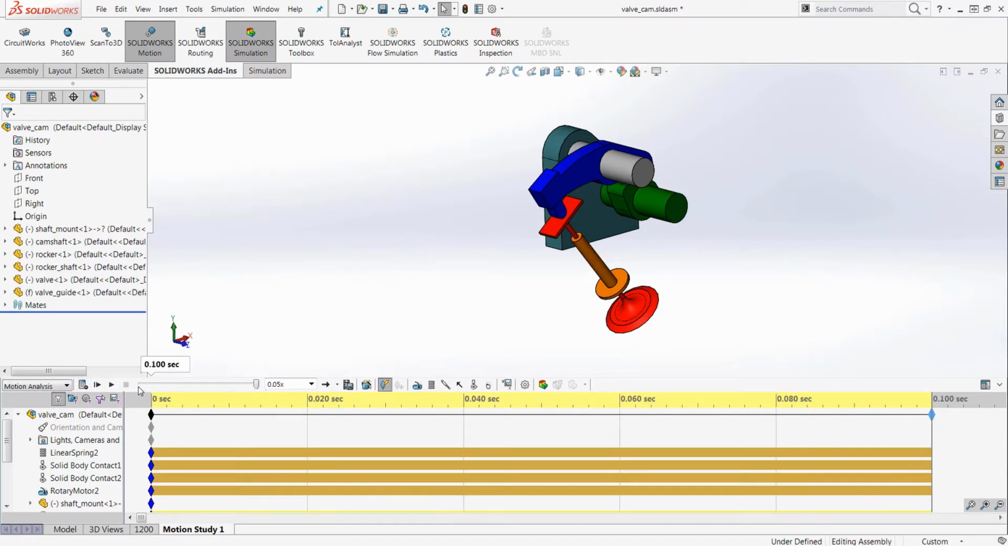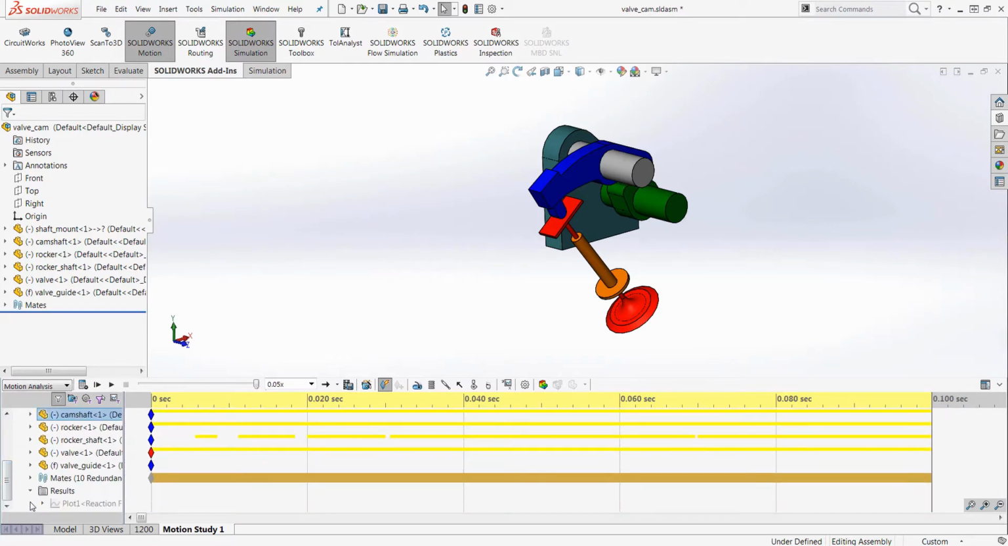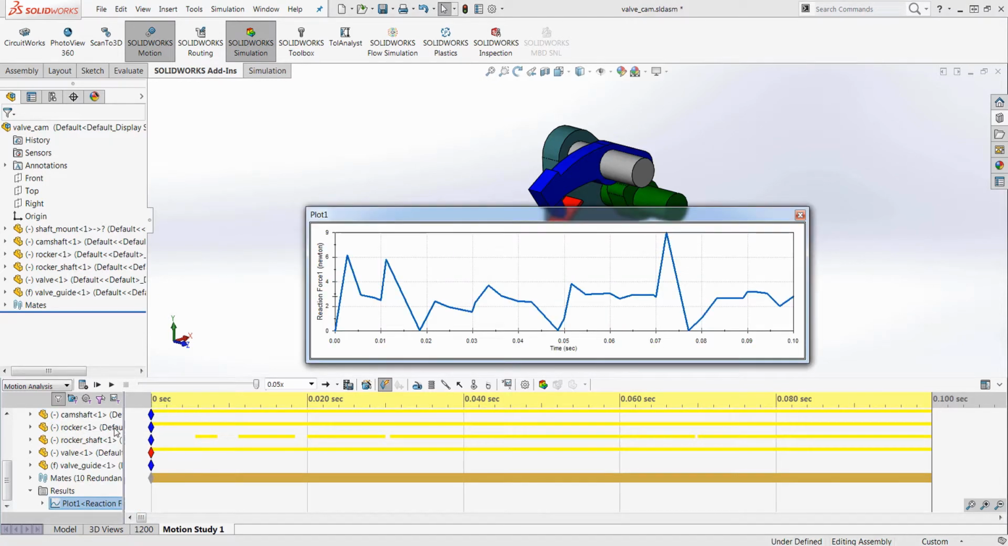Once this is done, expand the results item from the analysis tree and investigate the contact force. All the plots that you have saved will show up under this item. So right click plot 1 and select show plot. The contact plot is again jagged because of the low frame rate, but the information presented is still valuable. Now the plot shows that at 3 points the contact force will go to 0, indicating that the rocker and the cam potentially separate at these points.